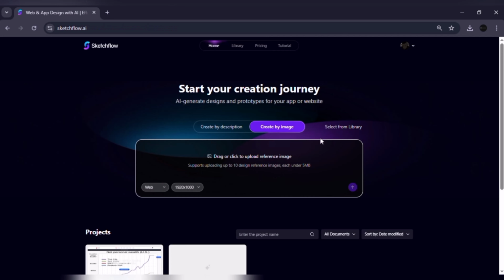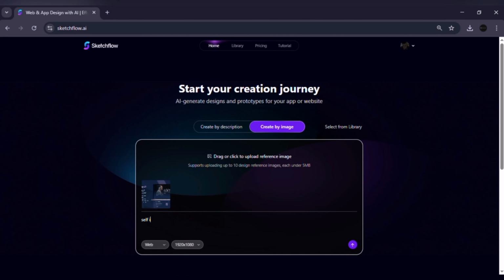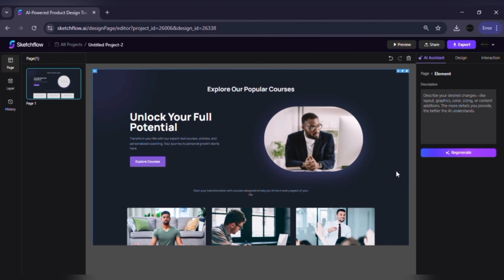project. Snapshot method. Already have a reference in mind? Upload screenshots of apps or websites you like, add your description, and Sketchflow builds your project in that style, bringing your inspiration to life with your own logic.